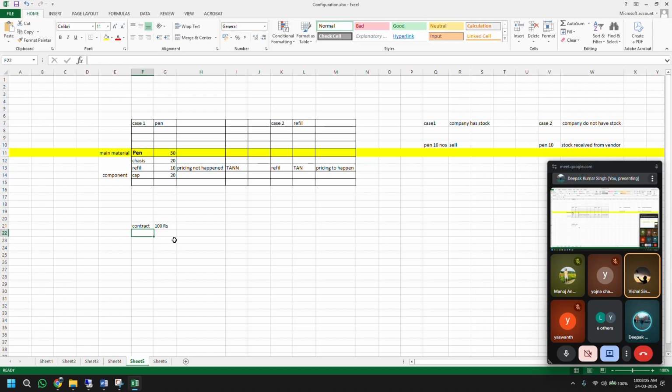Right. Let's say, for example, there is a contract of 100 rupees. As I said, this is a pre-sales document. So when you create a sales order, it will be created with reference to this contract only. So let's say you created one sales order.